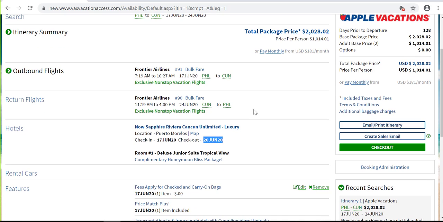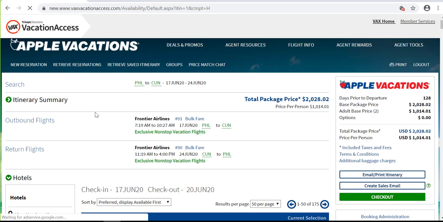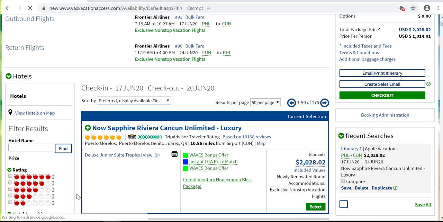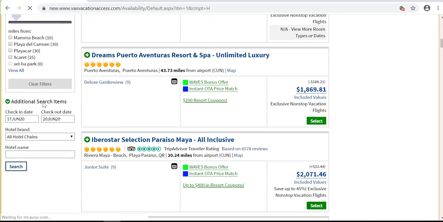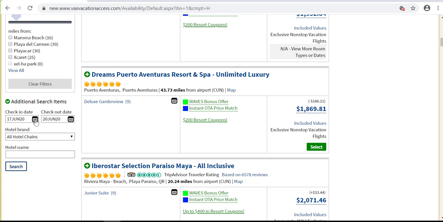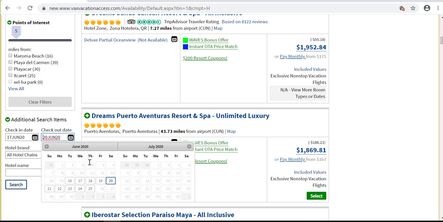So let's say you forget to offset your hotel dates at the initial search page. That's not a problem. If you go back into your hotels, let's get back into our hotel availability. There we go. If you go on your left-hand side under your filters, I'm just waiting for everything to update. And if you scroll down a little bit more, you're going to have additional search items. You have your calendars here again, so you can click on the dates.